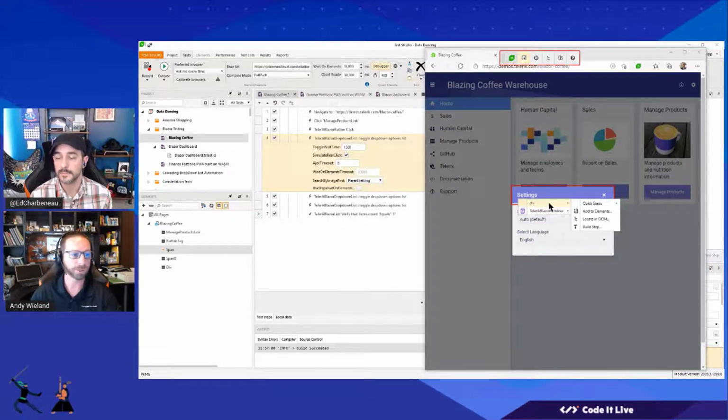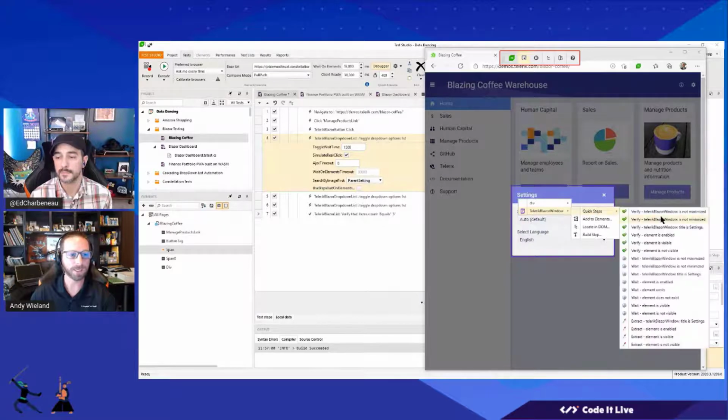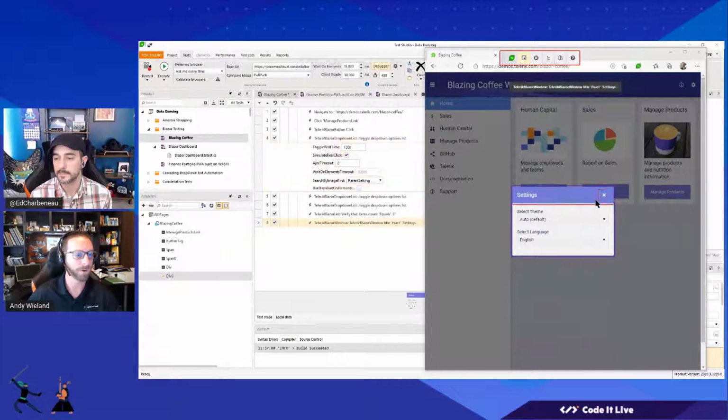There's a generic div inside of that. So that's the translator kicking in and understanding that. But then you can also go in here. You can verify, is it maximized, is it minimized, what the title is. So we'll go ahead and add a verification for that while we're at it.